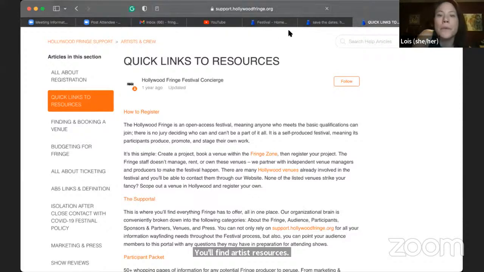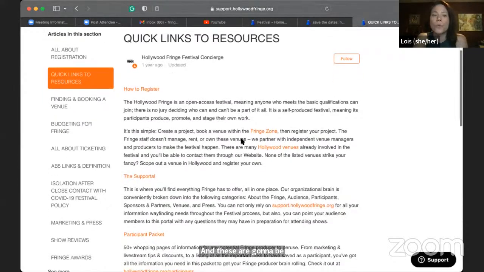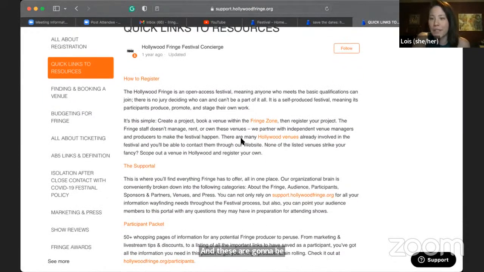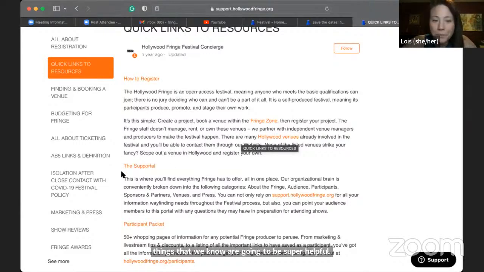These are going to be really quick links to a lot of things that we know are going to be super helpful. So that's the portal. Like I said, these are articles about ticketing, about press, about marketing, about the printed guide. It's just a handbook of sorts of all of the things you could possibly need to know about Fringe.